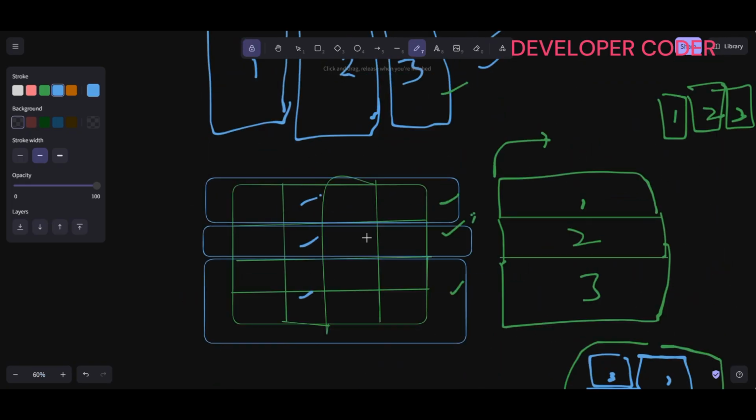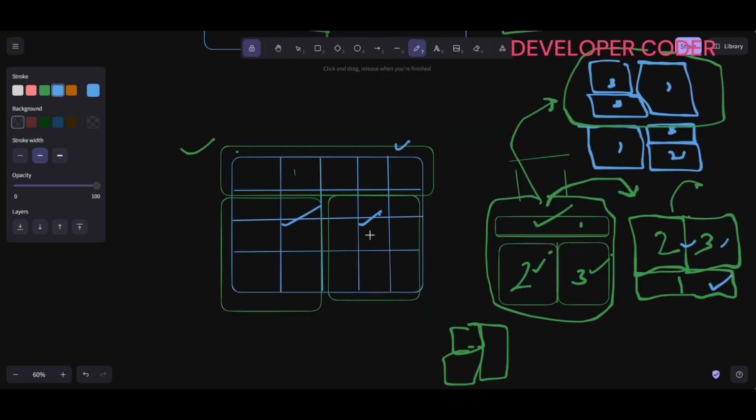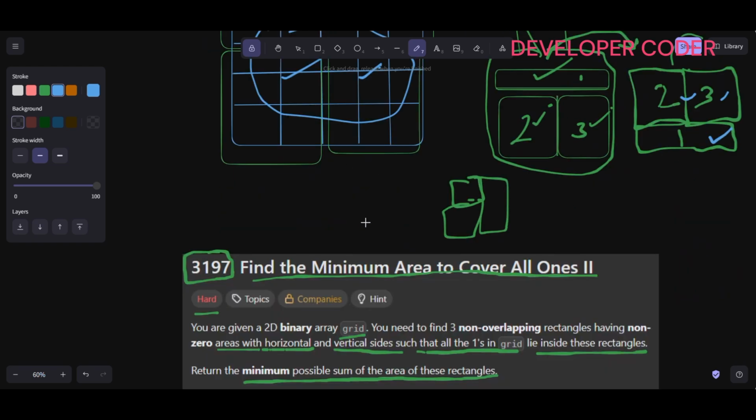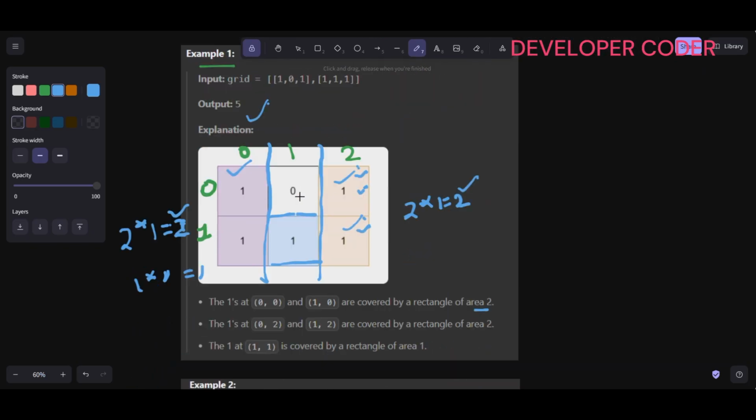I'm going to write the code which is going to help me solve it like this. Once I solve my problem like this, I will just rotate my grid, the actual grid, by 90 degrees. That simply means that right now it is like this, 1 0 1, 1 1 1. So I will write it like this then: 1 0 1, 1 0 1, and then 1 1 1.